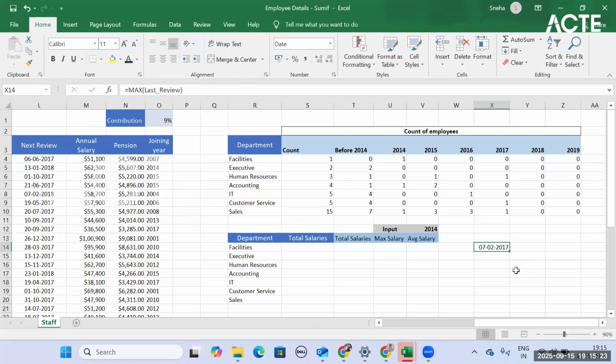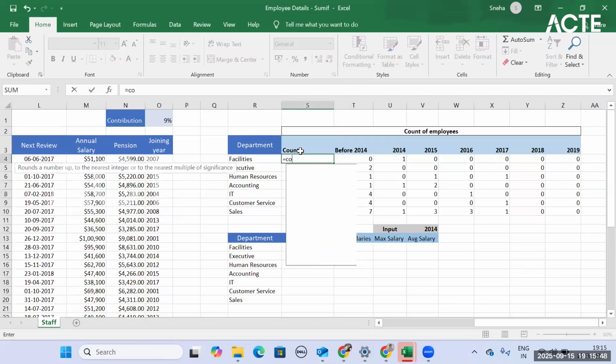Why did I opt for name ranges? Because it is very easy, and you don't have to worry about the fixing of cells anymore. It is already fixed. When I use name range, it is already fixed. So, for example, over here in the count, I can make it very easy and readable.